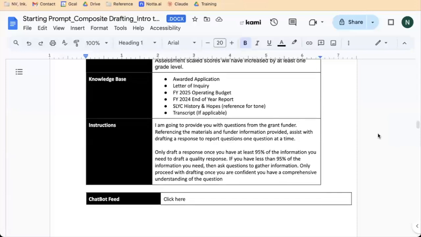I tell the chatbot that I'm going to provide it questions from the grant funder. I want it to reference the material that's provided, and I want it to walk through these questions one at a time. The other important piece of guidance that I offer the chatbot is to only draft a response once it has 95% of the information that it needs to provide a quality response. If it has less than 95% of the information needed, I want it to ask me questions. I want it to ask me clarification questions so I can fill in those blanks.